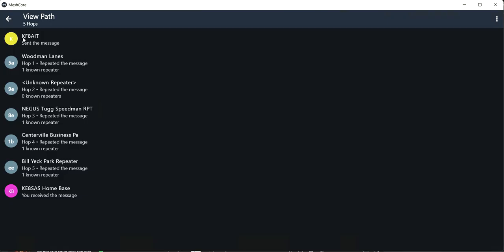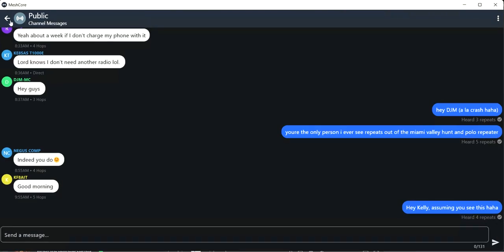So when KF8AIT sent this message, it went through his Woodman Lanes, then went through this 9E repeater that I don't think I've picked up yet, so it's just marked as unknown. Then it went to Negus, then Centerville, then Billiac, then to me. So that is how that connection path is made.